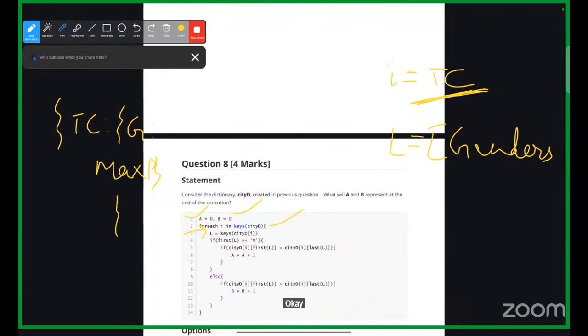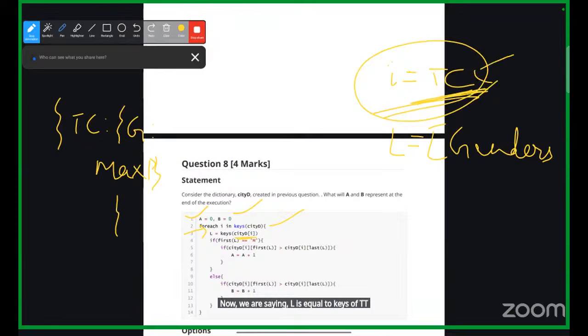Now when we do this part, I is clear, right? I is TC, sorry, town city, some town city. Now we are saying L is equal to keys of city D of I. So D of I is this, gender. And we are saying keys. So key is what? Gender, right? So L is basically gender.